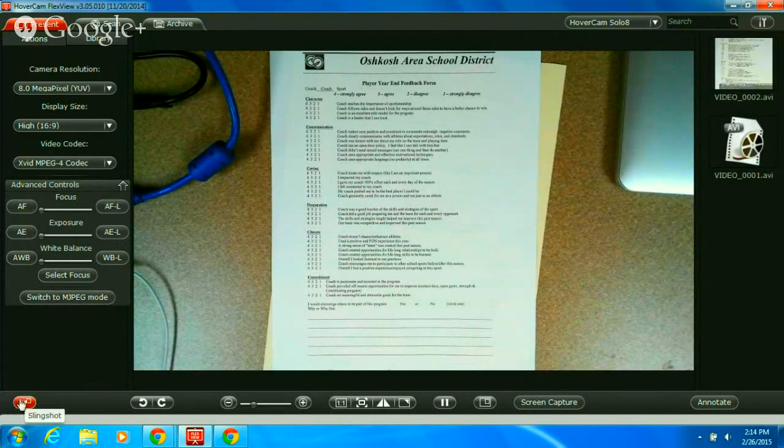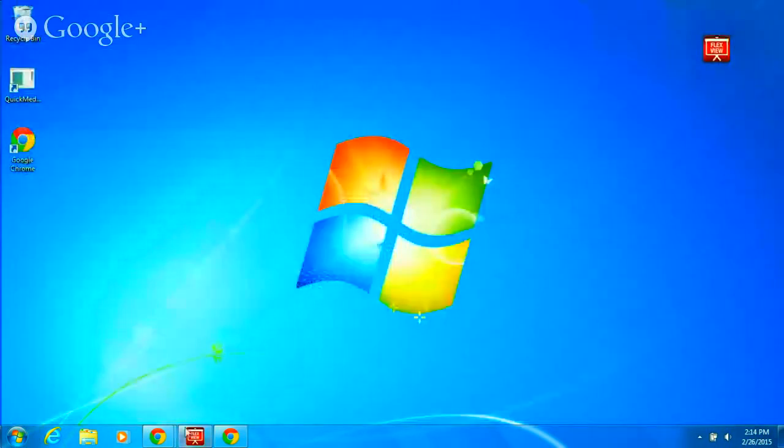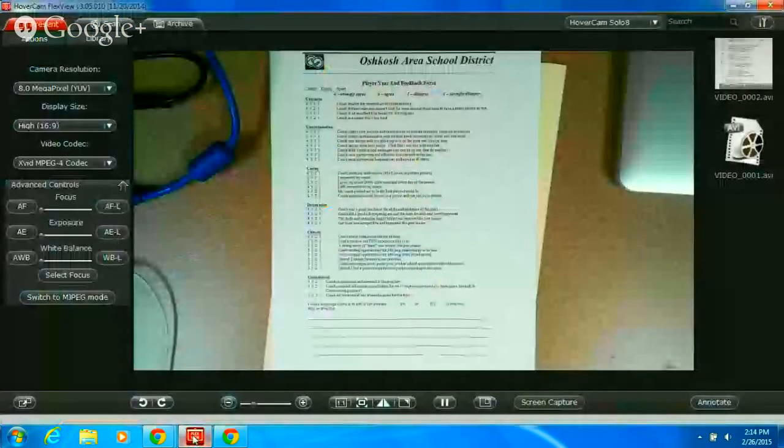This is the slingshot feature. So if I'm using the document camera and then I want to click this, it will have it go down into the taskbar. So that way I could be manipulating a website, typing into a document, I could do something else, and then I just click on the FlexView and then it takes me right back.